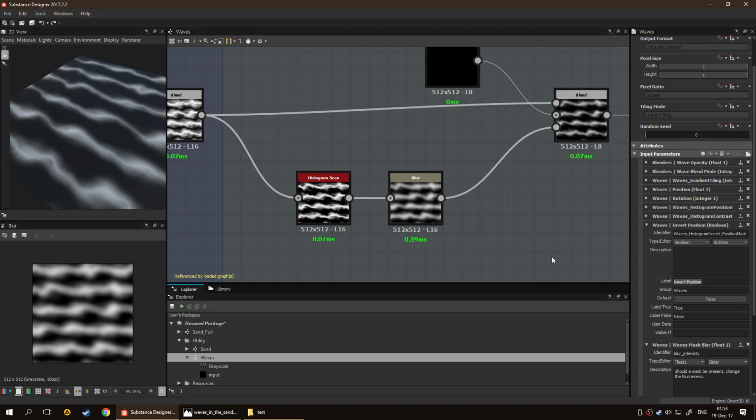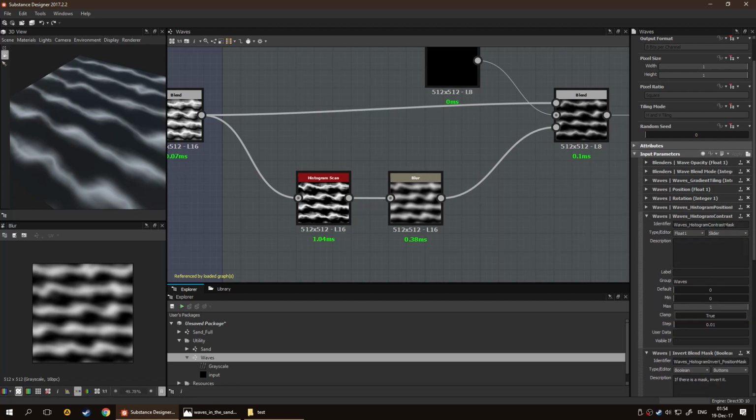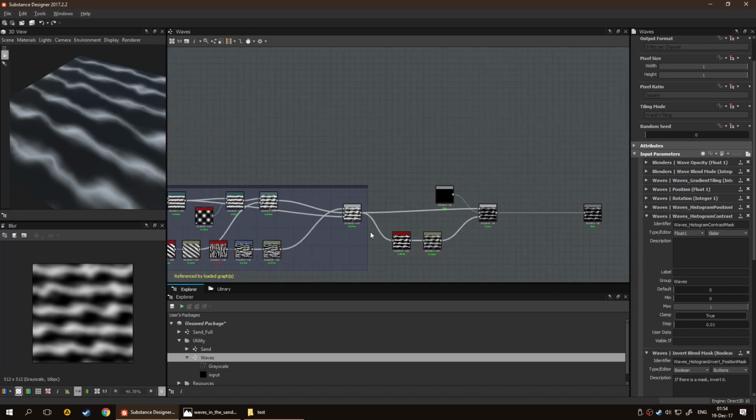actually, I probably don't need my invert position. It simply grabs the slider, but let's just say, okay, invert position. So invert blend mask. If there is a mask, invert it. Then we've got our waves histogram contrast, which is, I believe, our histogram here.